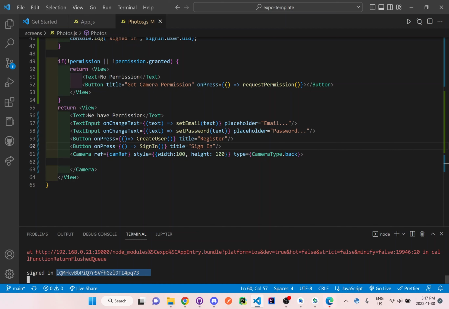So what I need to do now is I need to actually just set up the handle capture for the image and uploading the file as well right now.